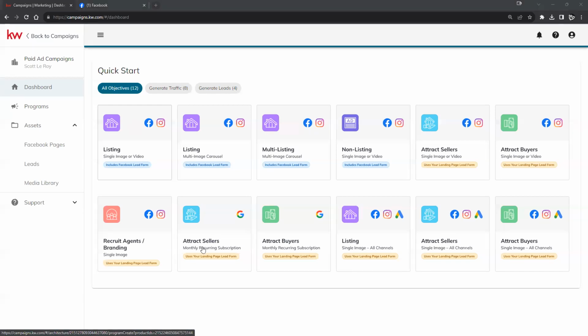Down below here, once we start getting into Google, Google's going to work a little bit different. So Google is going to be a monthly recurring subscription. When you set up a Google ad for your search engine, just note that it may take some processing time to get up there. So they actually have a monthly recurring subscription if you create these ads right here.